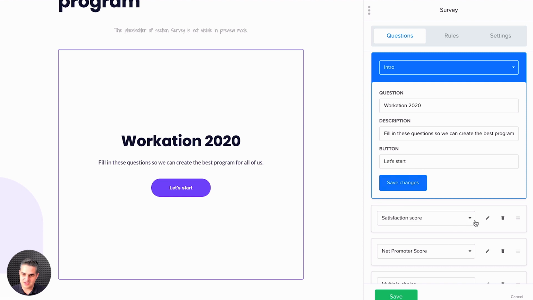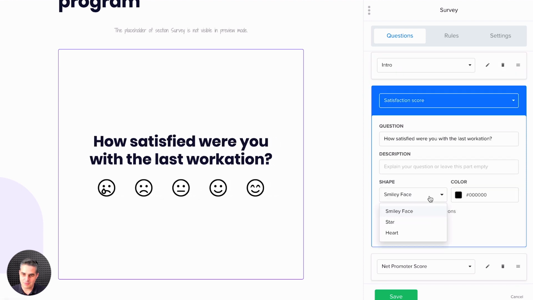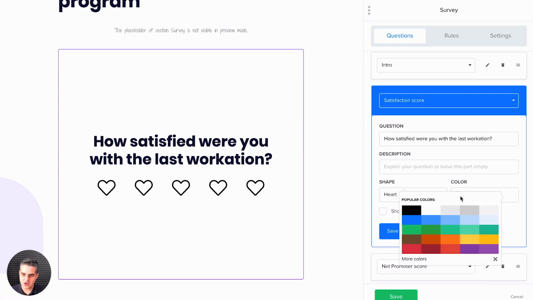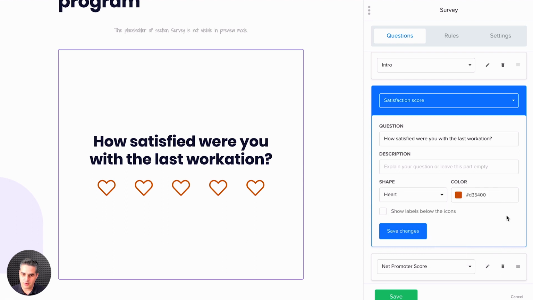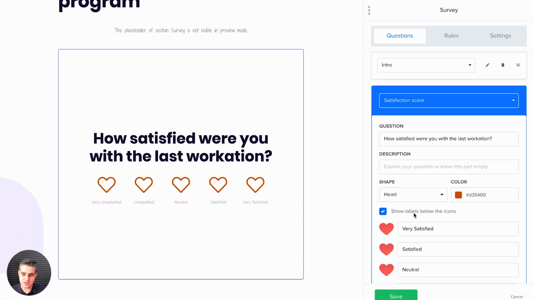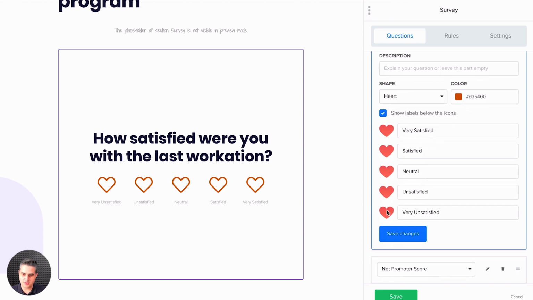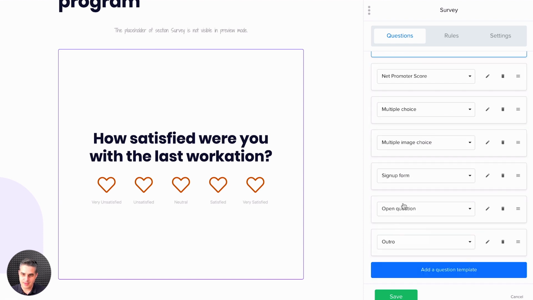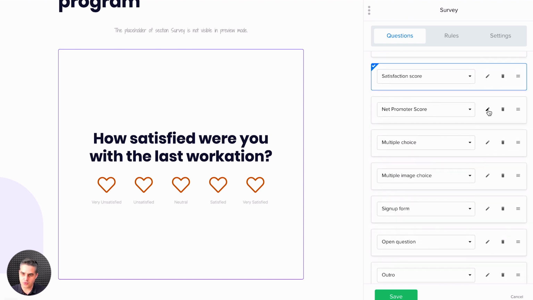The next one is the satisfaction score. Here you can have smiley faces, stars, or hearts. And of course, change the color to your liking here. If you want a specific color, click more colors. And what happens is when someone hovers over these hearts, they will start filling up. And then when they click it, that will be their choice. Now let's click Save Changes. But before, the labels, if we want to add labels, and of course the descriptions if we want one. Save Changes.